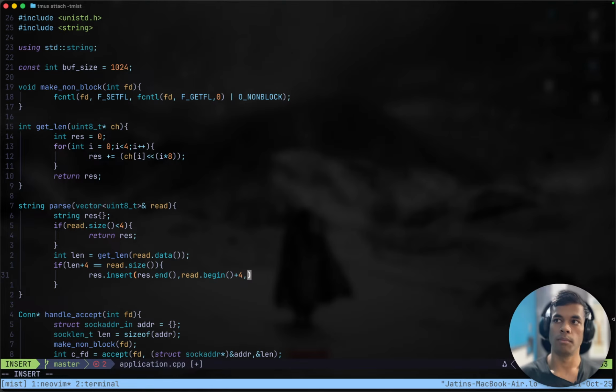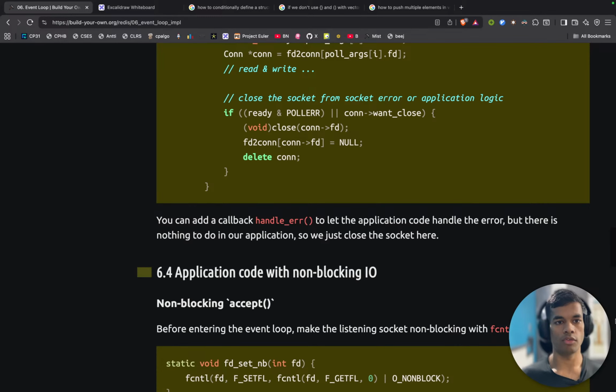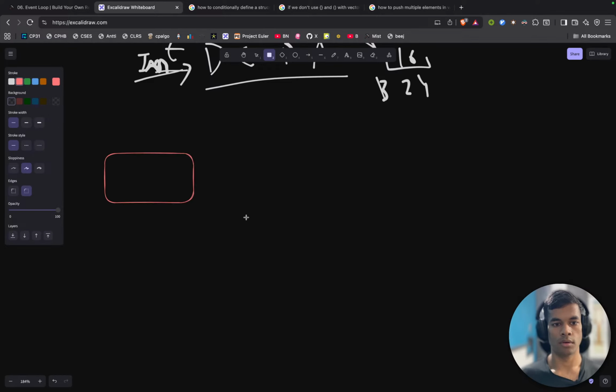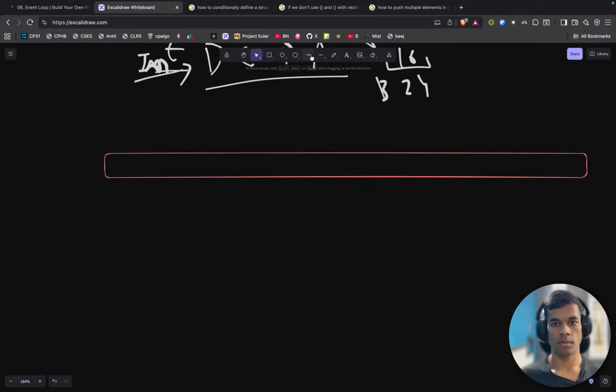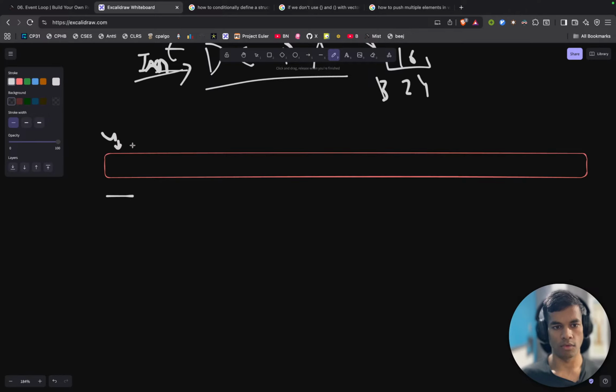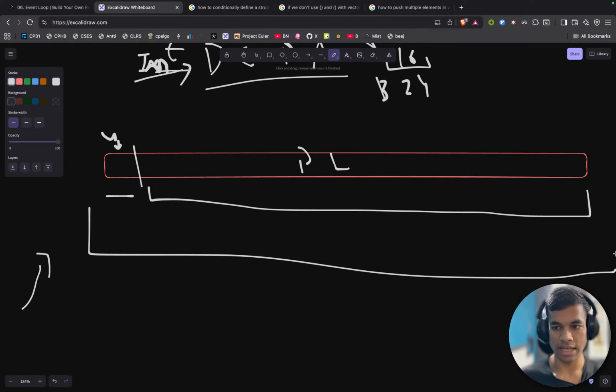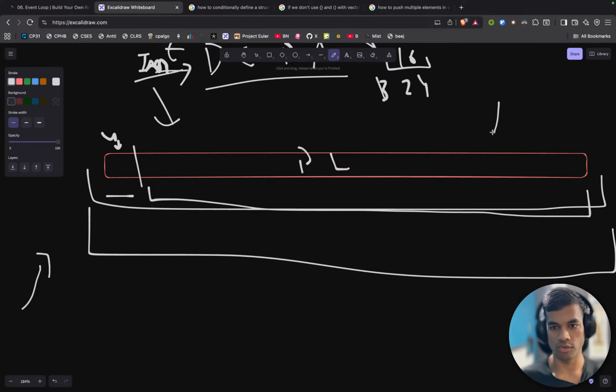plus 4, because this is the whole thing. First, we have 4 bytes for the size, and this is the payload. And we are saying we have read enough, and we have read the whole message which the client wants to send.